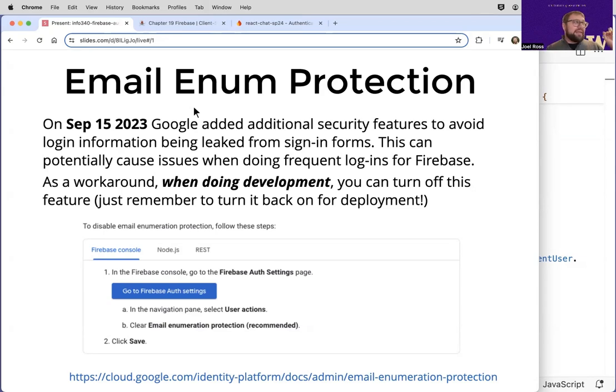So the workaround for this, the easiest thing that I've found, is that when you're doing development, so when you haven't deployed your application, when you're not in production mode, when you're just in development, is to turn off this additional security feature, similar to how with the database, we turned off our security rules to again let us do testing work. So again, there are instructions on how we can do that linked from the documentation.